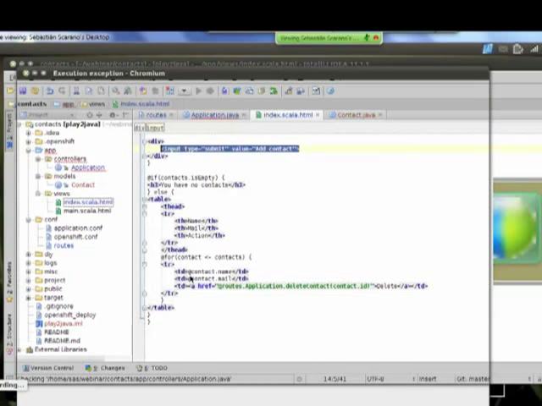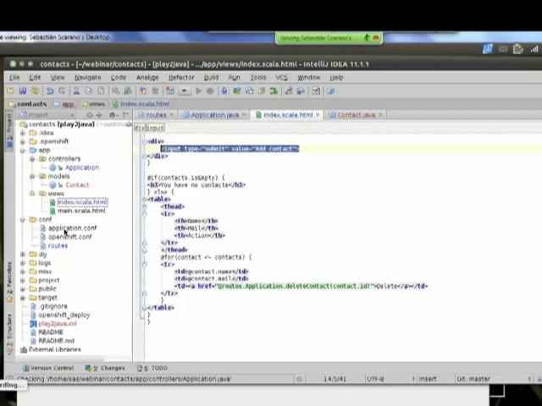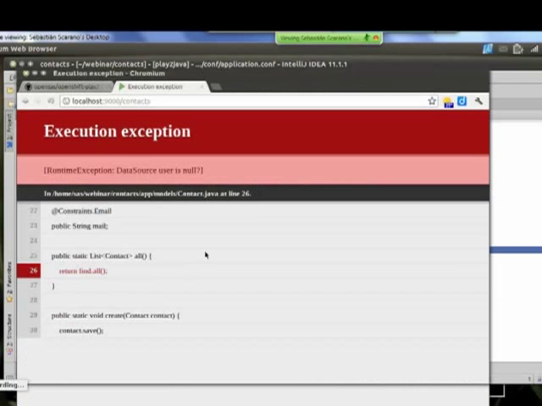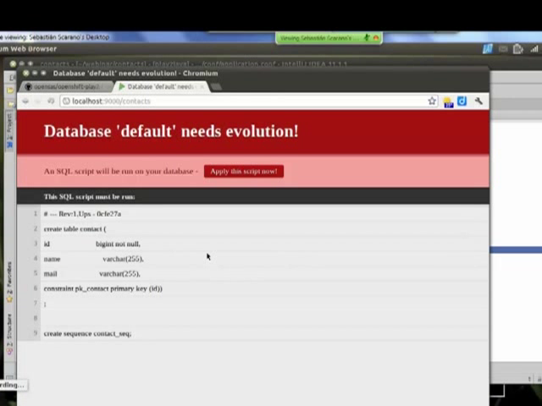And Play is telling us that we haven't configured a data source yet. So we're just going to go to the configuration file. And for this demo, we're going to tell Play that we'll be working with an in-memory database. Let's see. So we go back to the browser and refresh.